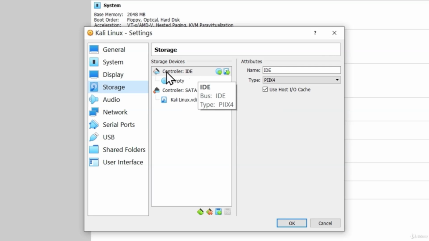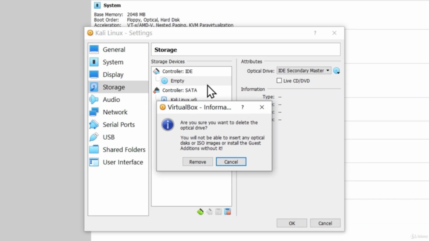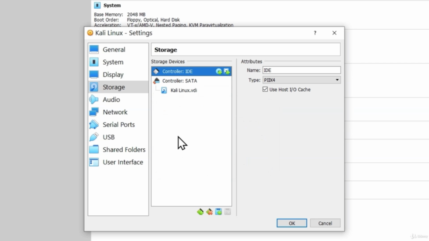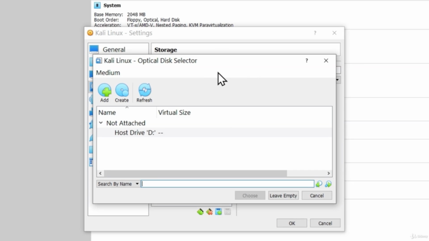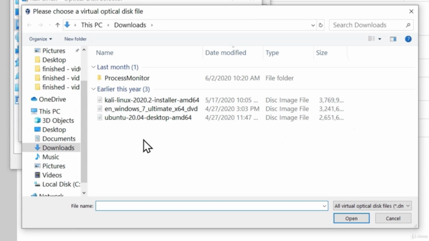To do that, we want to go to this controller IDE, and this empty part, we want to right-click and remove attachment. It will ask us, are we sure that we want to delete it? We click on remove, and after it, we want to click on this disk shape with a plus. Just click on it, and it will open up this smaller window where we want to find our Kali Linux ISO image and select it. In case you don't see it right here, you want to click on Add, and you can simply just find it on your machine.